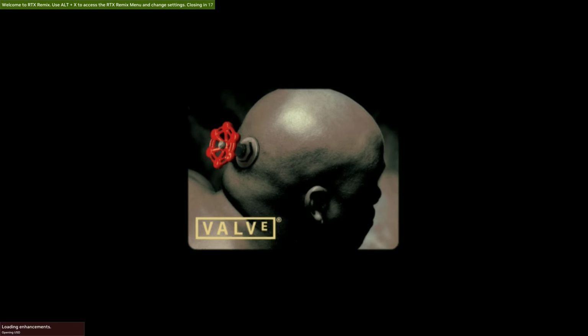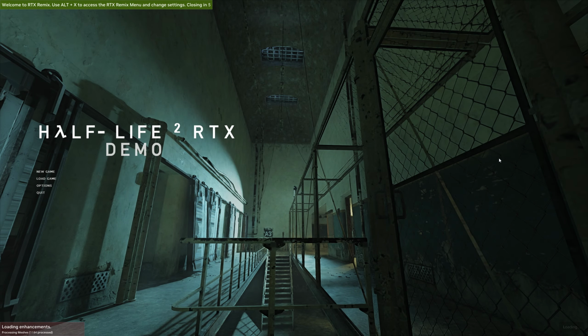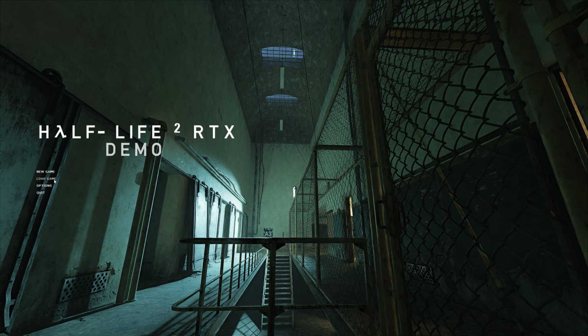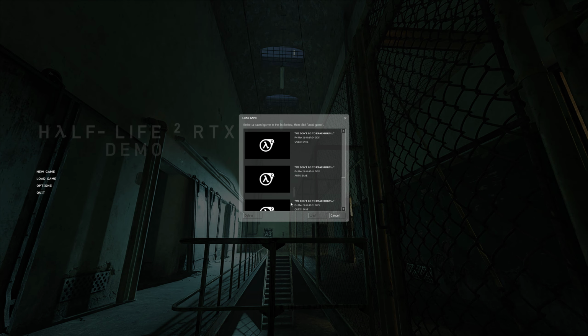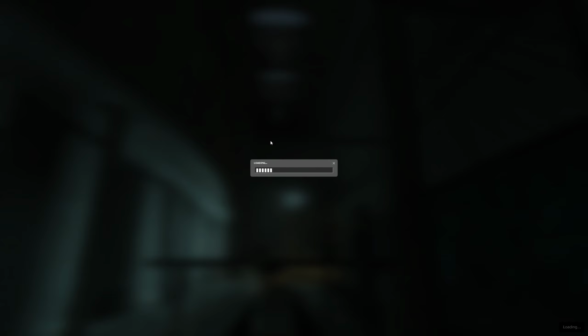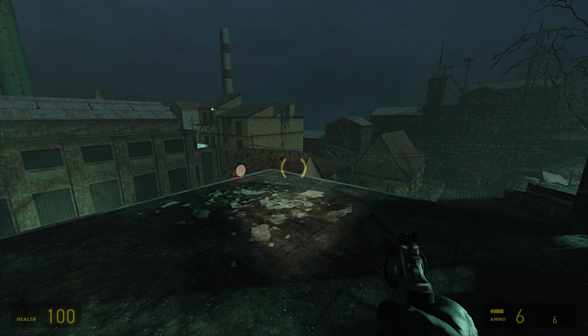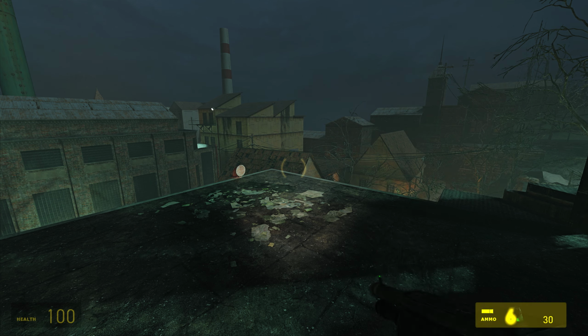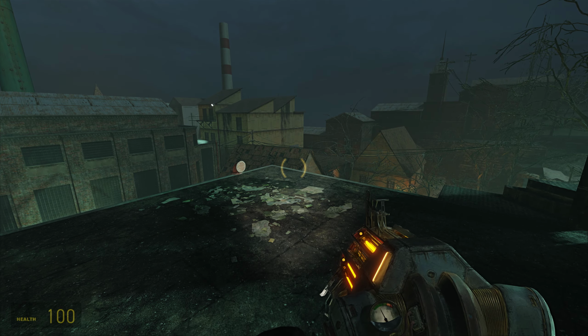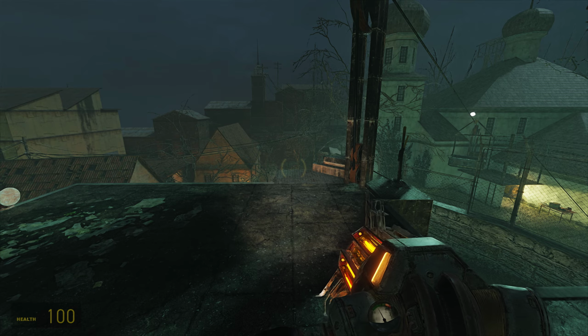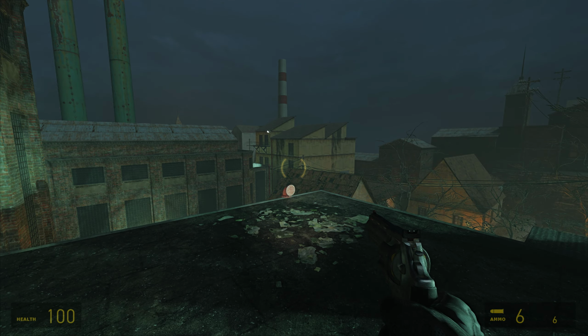RTX reshader. And they have their own configuration file for that. So let's see if this works. Let's load a game. No. No.